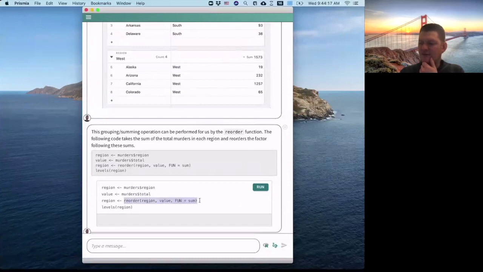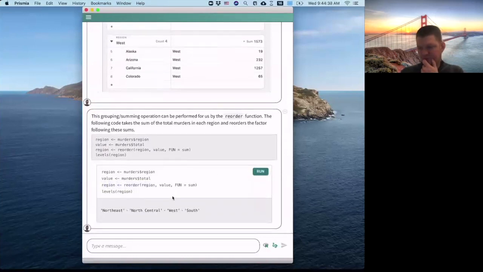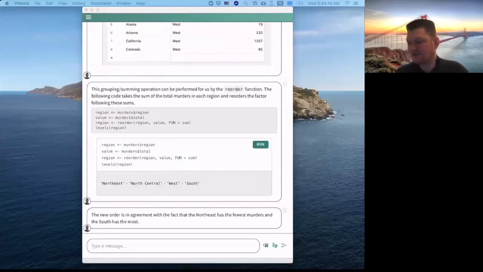Right, and once we have that reordered factor, we can write over the region object, which we originally defined here. So we're reordering it, but that doesn't change the original. In order to change the value of this variable, we have to assign to it here. All right, so we get this new ordering, and this is the right thing. The Northeast has the fewest and the South has the most. This is the correct order. So this reorder operation worked.